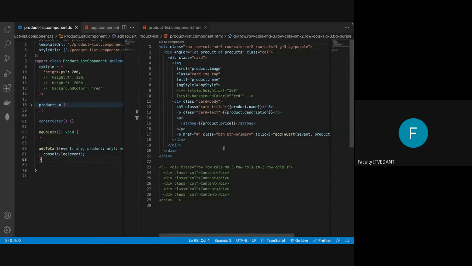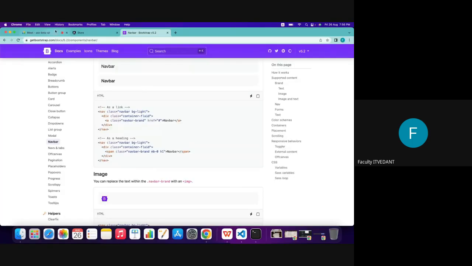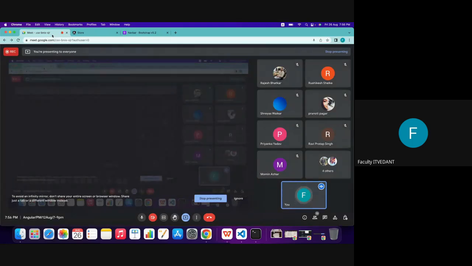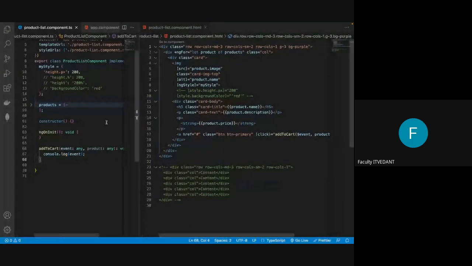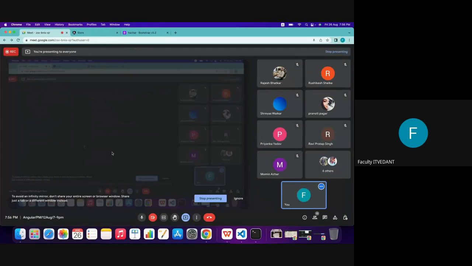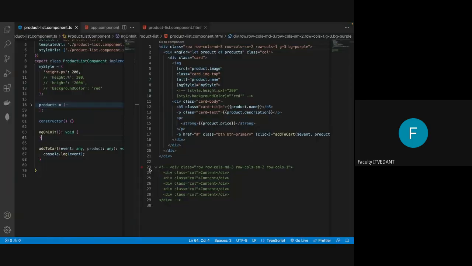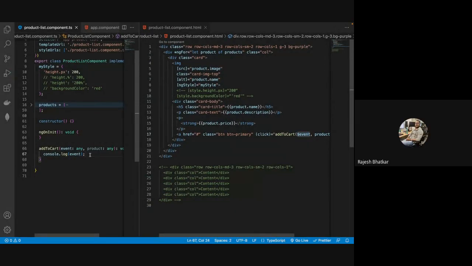So don't worry, we are going to see this later on. When we come to other topics, that time we will use this $event object. So, understood how to pass an event object to your function? Yes, sir. Okay, try this out.